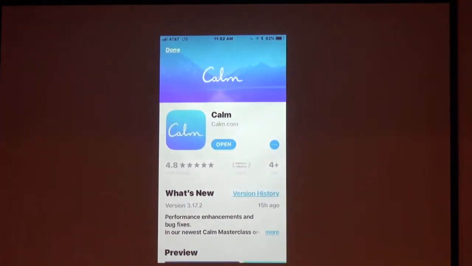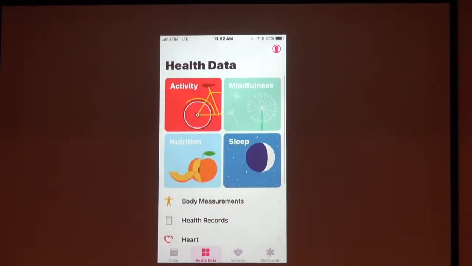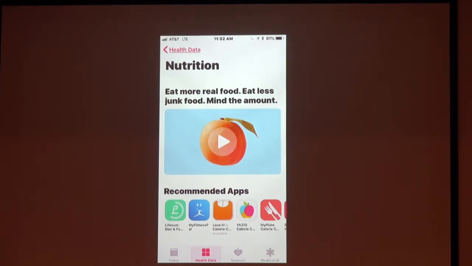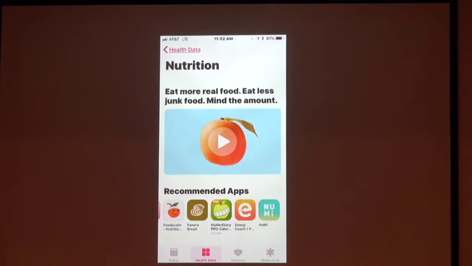Okay, let's take a look at the nutrition portion of this. And again, here are all kinds of recommended applications. You tired of that? You guys are going to sleep on it.